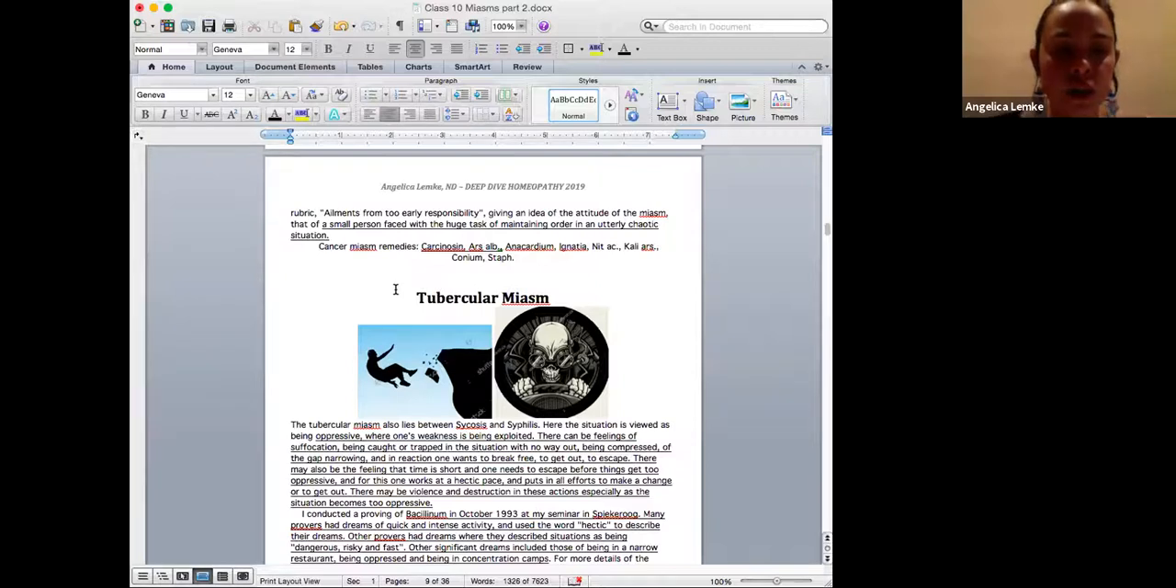So Sankaran writes, the situation for somebody who needs the tubercular miasm is oppressive. My weakness is being exploited, and I feel suffocated, caught, trapped, and there's no way out. The gap is narrowing. I want to break free. I want to get out. I want to escape. Tuberculosis is a disease of the lungs, and the tubercular miasm really represents a lot of diseases of the lungs, where it feels like there's a suffocating energy around the chest, heart, and lungs.